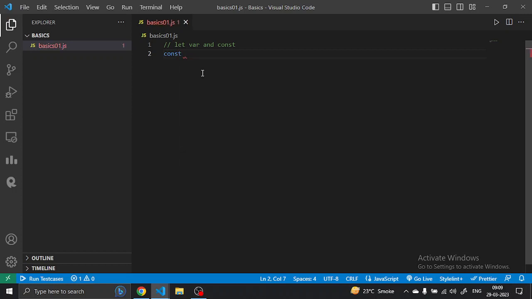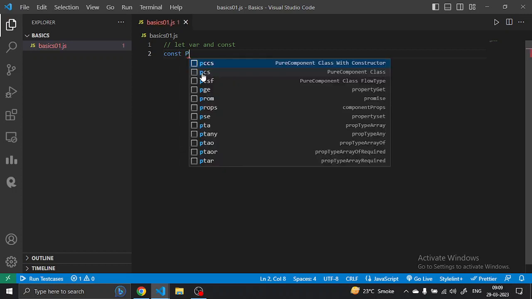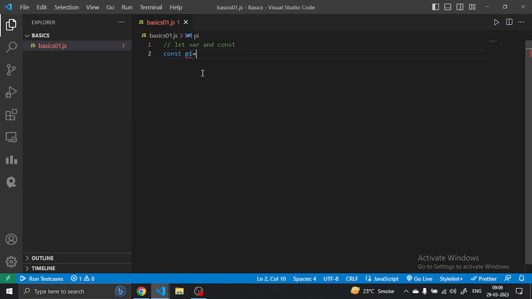With const, you can define any constant. Let's say I give the value of pi here as 3.14. Now, throughout the application, throughout this JavaScript program, the value of pi cannot be changed. If I try to change the value of pi, it will not be changed. It will throw an error. So, whenever we are going to pass a variable that is not going to change, we use const.